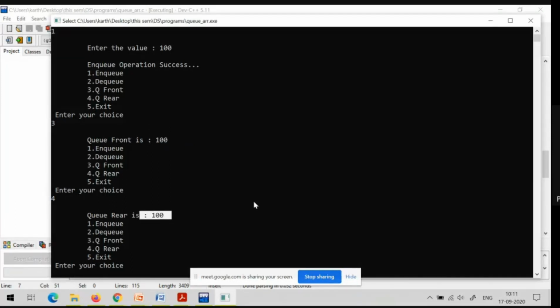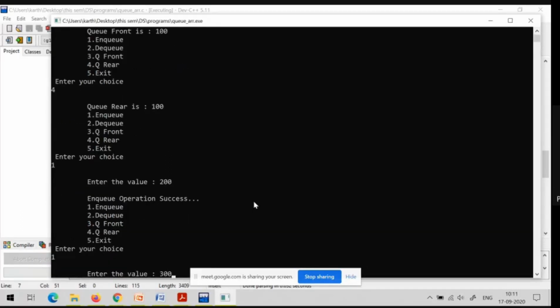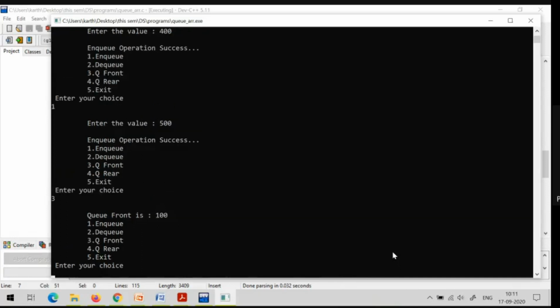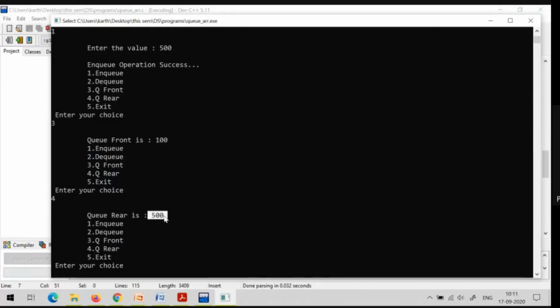Okay, now let us perform enqueue operations for more values: 200, 300, 400, 500. So totally 5 elements I have inserted. Now if I am checking the queue front, see here, queue front is 100 and queue rear is 500. The last element that I inserted is 500. So the last person standing in the queue is 500, and the first person standing in the queue is 100.